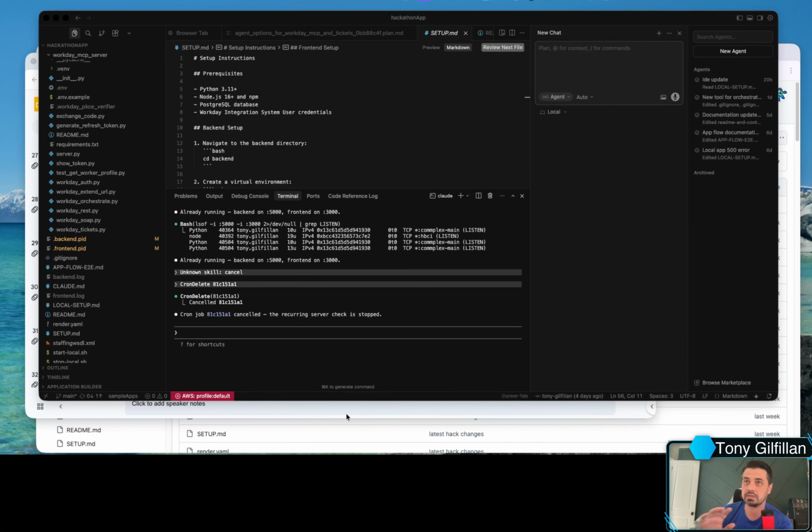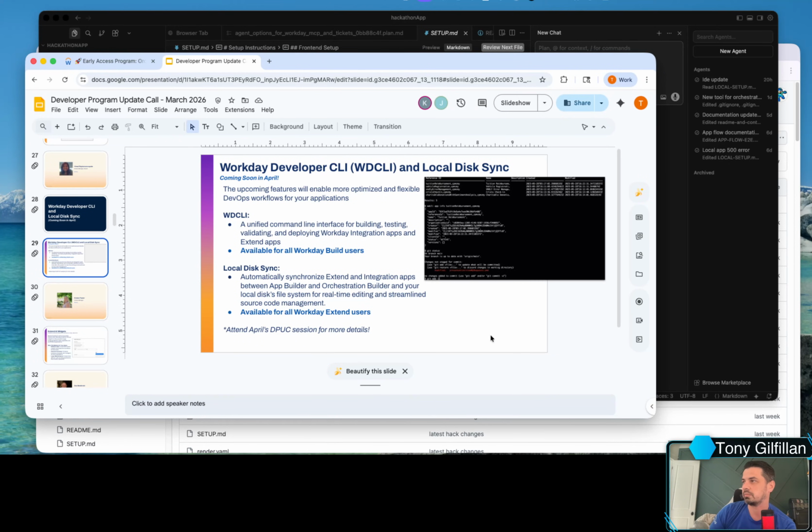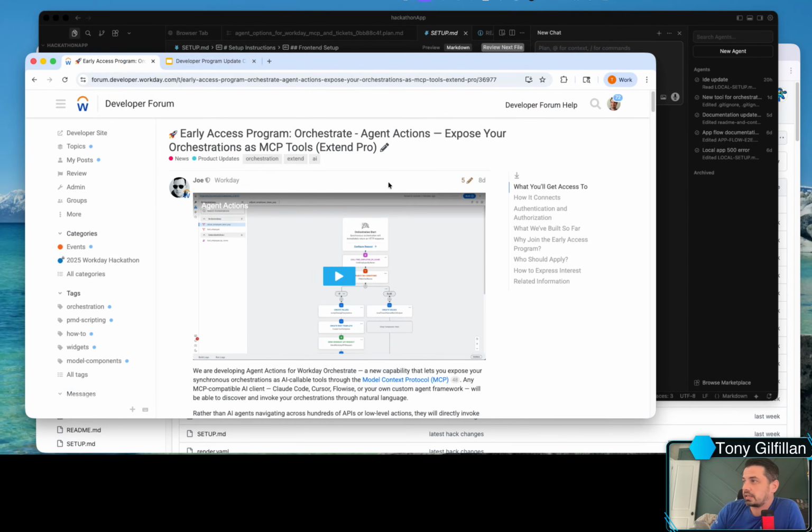out a couple things. If you guys missed the DPUC yesterday, there's some really cool stuff coming. One is an update to the Workday Developer CLI, which I am super excited about. So we'll be able to essentially do more stuff in an IDE versus in the app builder on the dev site. Next is the EA program for orchestrations being created as MCP tools. So this is basically going to fast track being able to turn orchestrations into actual MCP tools that you'll be able to use for your MCP servers and agents and all that fun stuff.